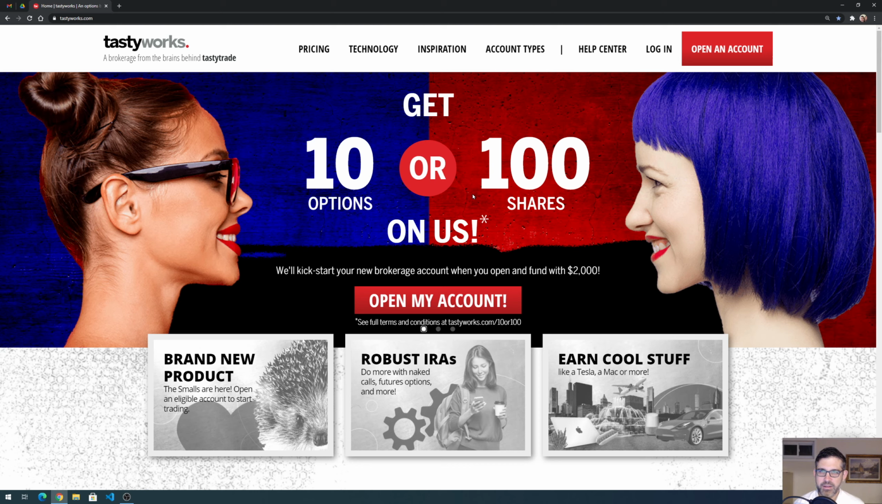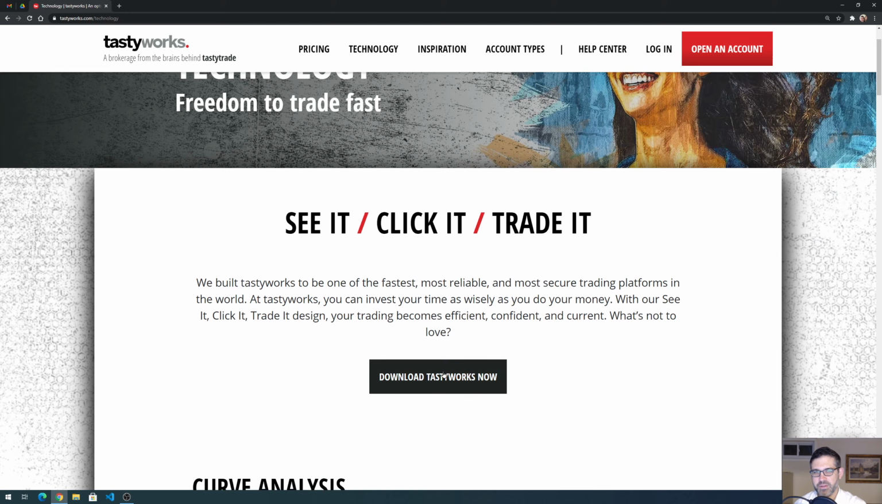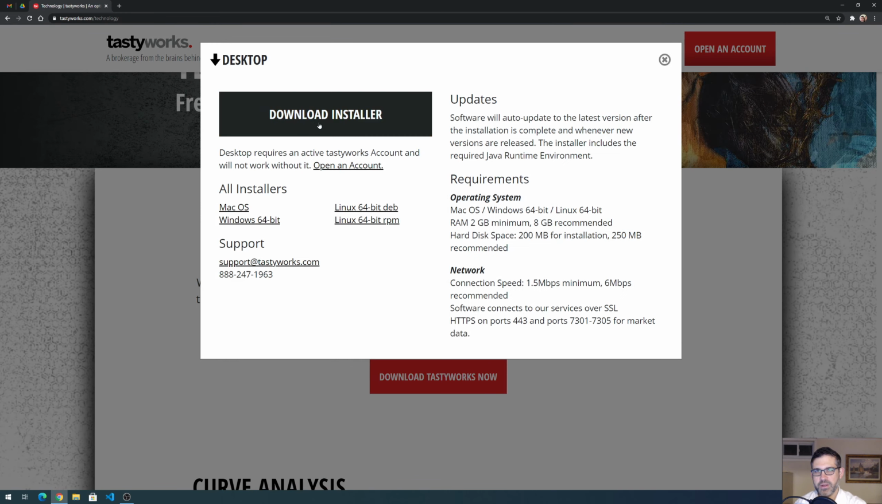So here we go. What you're going to want to do is open up your browser, whatever browser that might be. In this case, I'm using Chrome, and I've navigated in the address bar to tastyworks.com. When you get here, you want to click on Technology. It's really as simple as clicking on Download Tastyworks Now, and you can click this red button here to download the installer.